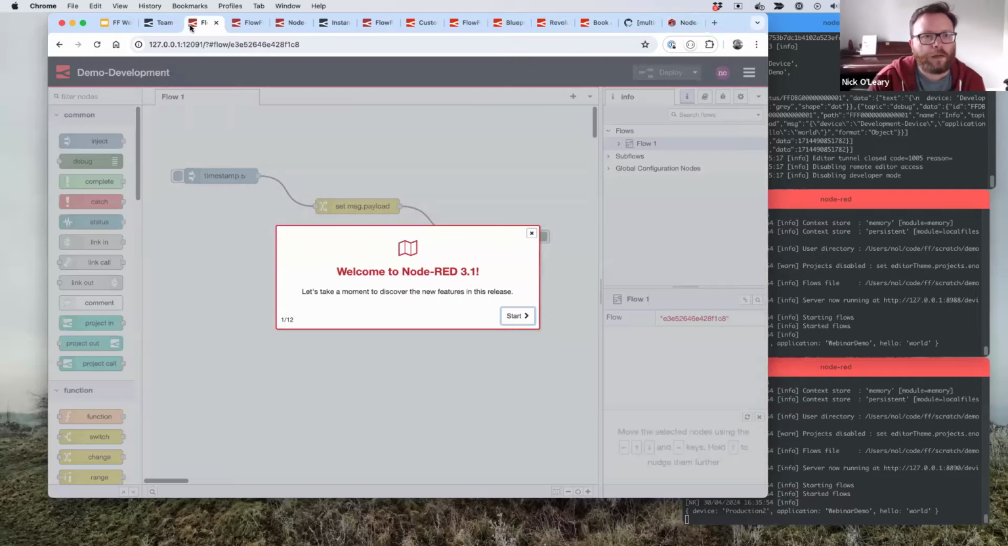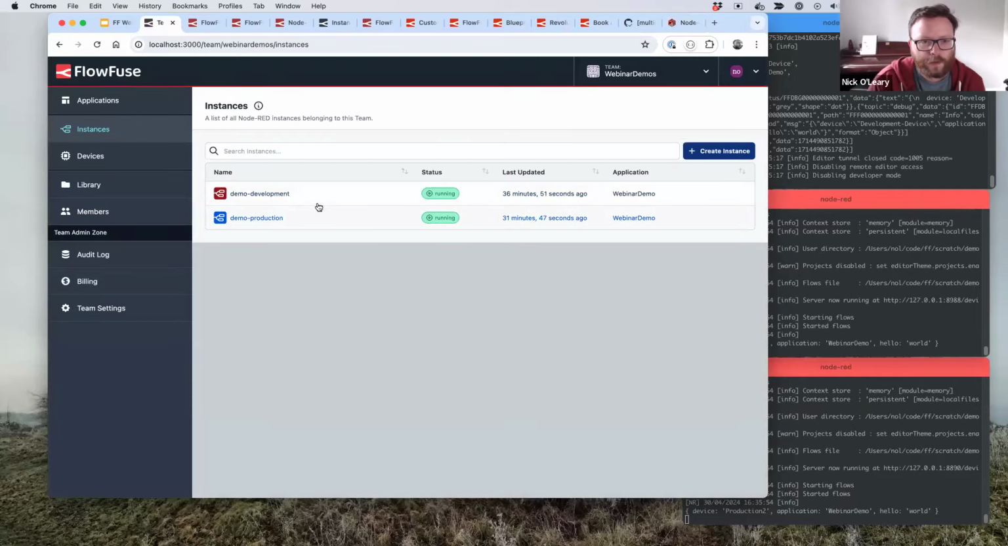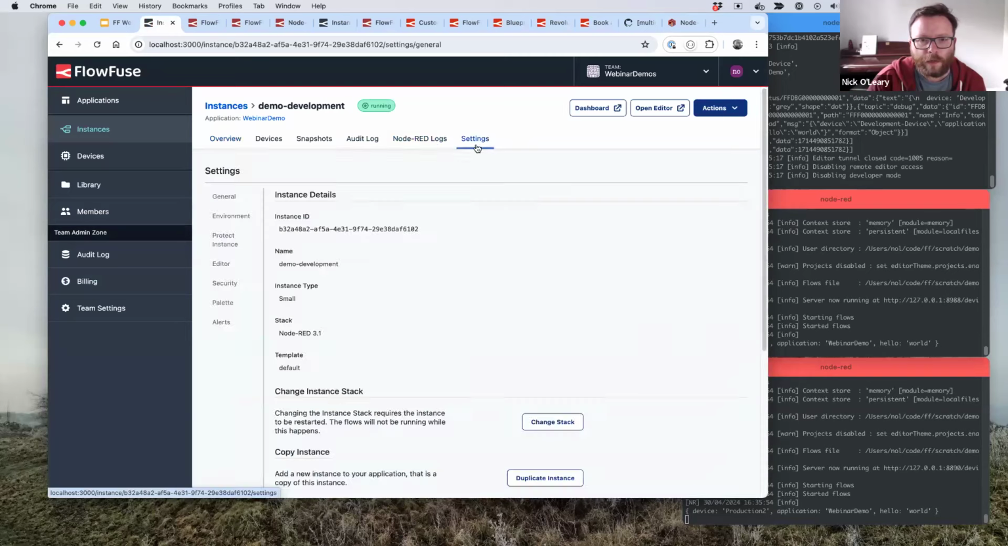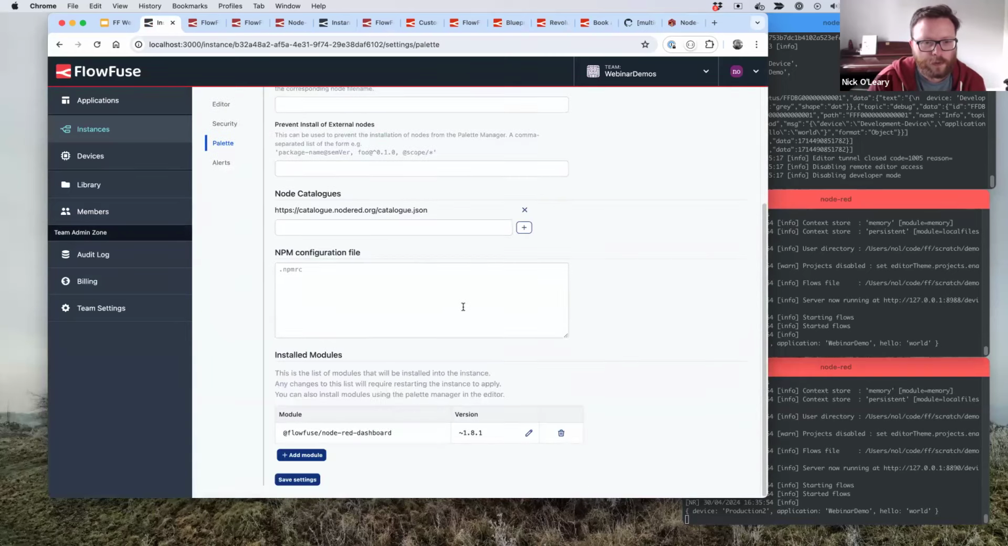Yes, that's kind of it. I'm just looking at showing you how we've got in the palette section. We do allow you to customize the npm-rc file. So if you have a private npm repository hosting your nodes, then you can set up your npm configuration so that the instances know to pull from your npm repository rather than the public one if needed. So we have that capability.